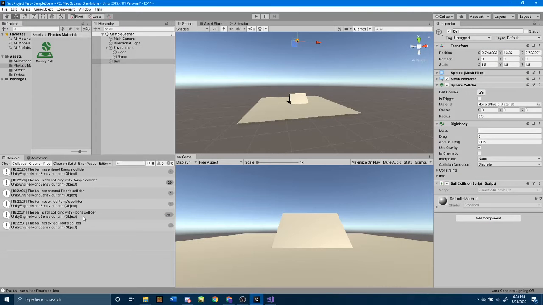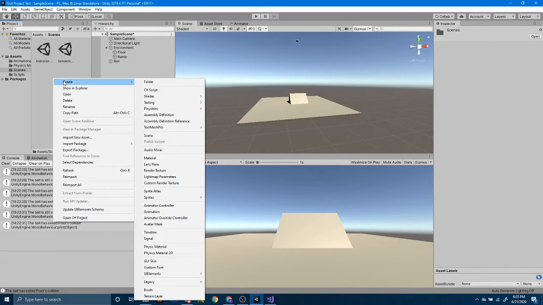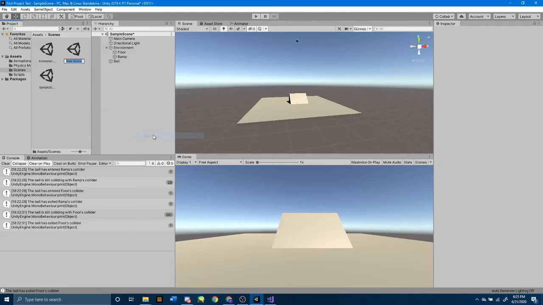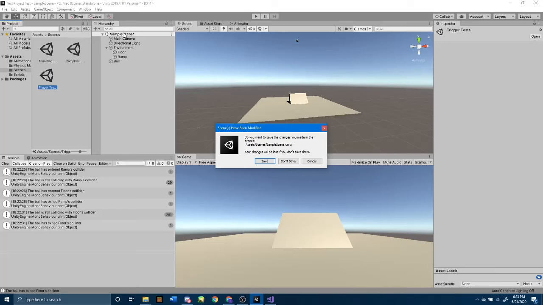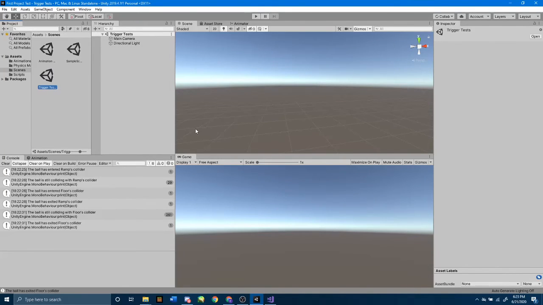Now, let's experiment with triggers. Click on your scenes folder, and I want you to right-click in this space, press Create, and Scene. We are going to name that Trigger Tests, and press Enter. Double-click on this scene. We want to make sure that we've saved our previous scene before we move on, so we don't lose our progress. And now you'll see we have a new scene to work with.